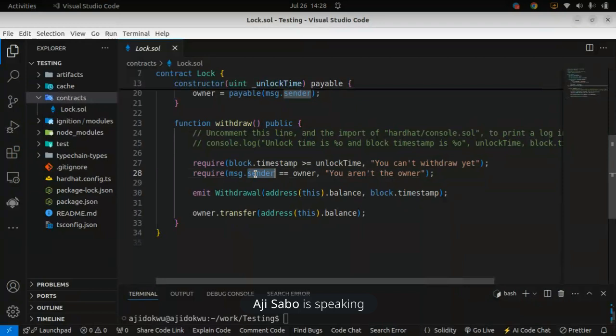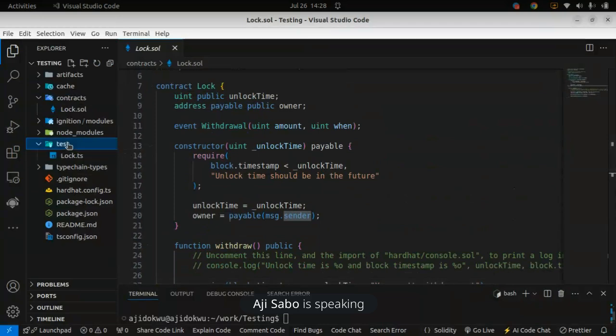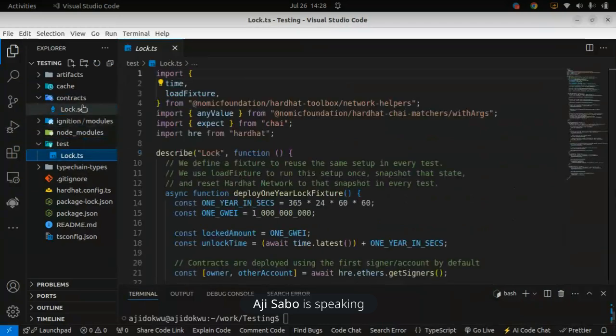If all conditions are met, it emits an event that says so and so address at this time withdraws this money. Then it transfers the money to the balance. But this is just the contract, and you can always go over it again. So what I want to concentrate on today is the test.